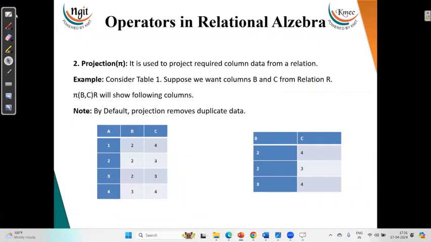Next is the projection operator, which is represented by the pi symbol. In the previous example, we simply selected, so it does not print, it just selects those sets of records. Now to display it onto the screen, we need to use a projection operator here.